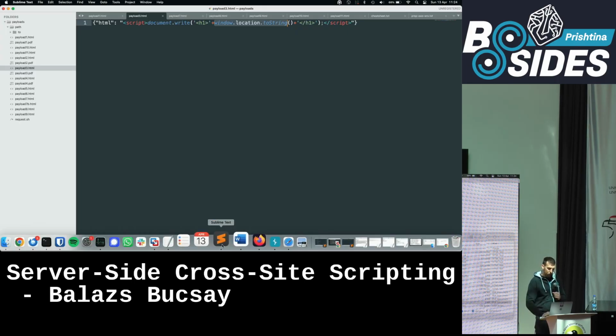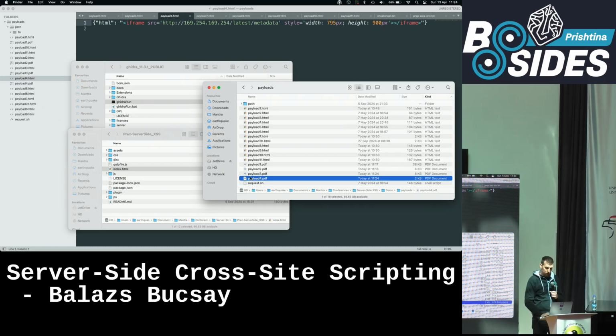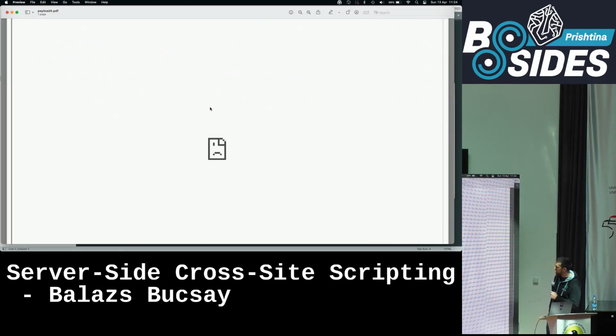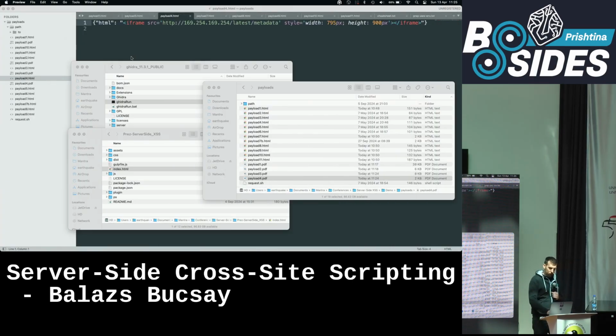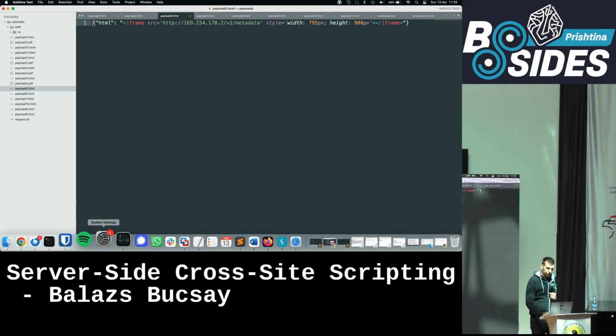Then, payload 4, that I haven't shown you yet, is basically pointing to the cloud metadata service under that URL. And as you can see here, in an iframe, there is this sad emoji, so it couldn't load. But that's not going to work. It's not running on EC2, so that's not that surprising.